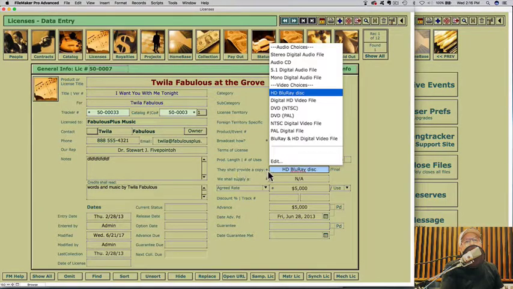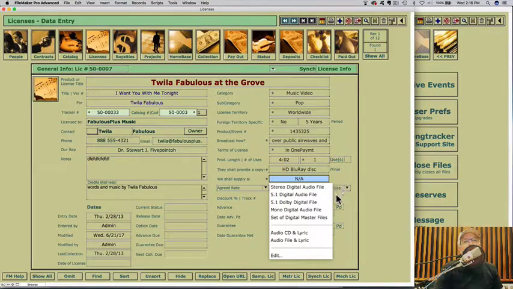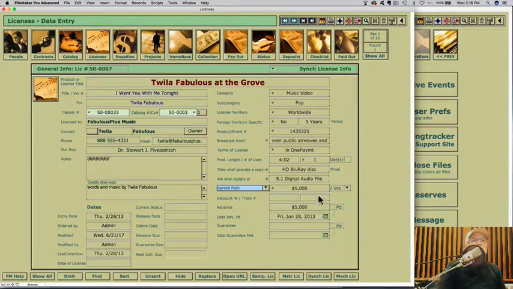The next one, they shall provide a copy. So Twyla shall provide a copy to our publishing company of the final HD Blu-ray disc. You want as good a quality disc as you can get. And this will be specified in the license that way. This way you have something for your files. And I'll press tab. We shall supply. Let's provide a stereo digital audio file. Or maybe you'll want a 5.1 digital audio file since it's going to be a music video.